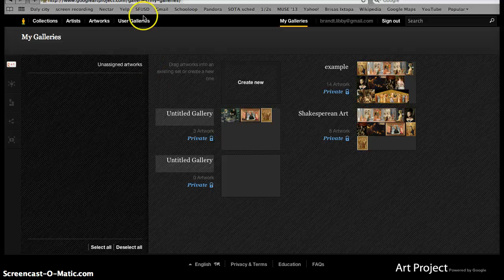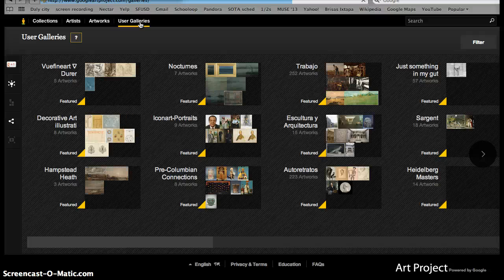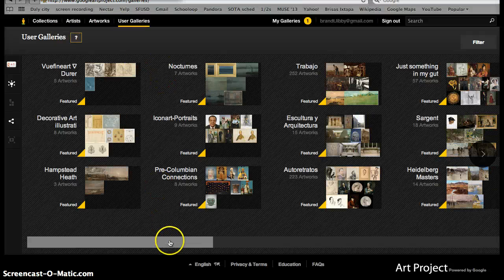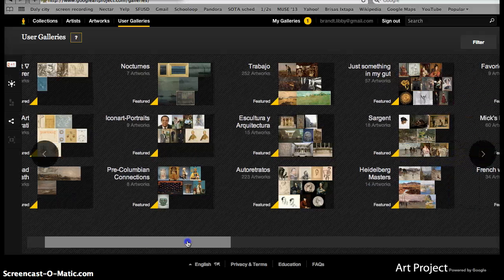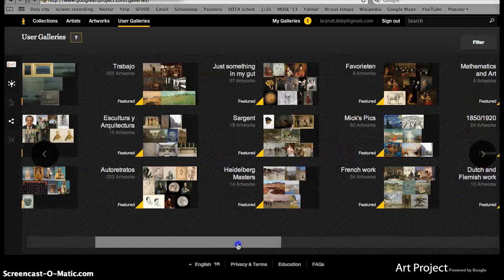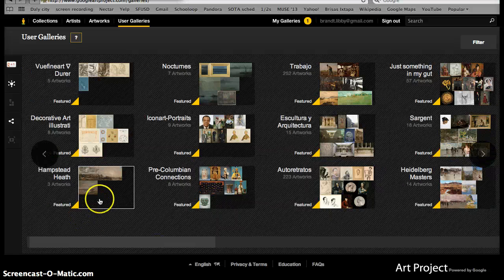One final tool that I wanted to show is the user galleries, which you find in the upper toolbar. These are galleries that other users have put together based on whatever their interests are or their theme is. It can be useful, however, it's a lot like Wikipedia in that there's no content filters, so just because someone says that all of this art is of Hampstead Heath doesn't mean it necessarily is.